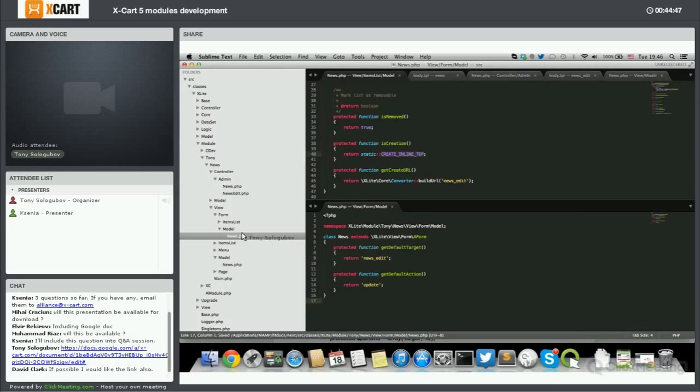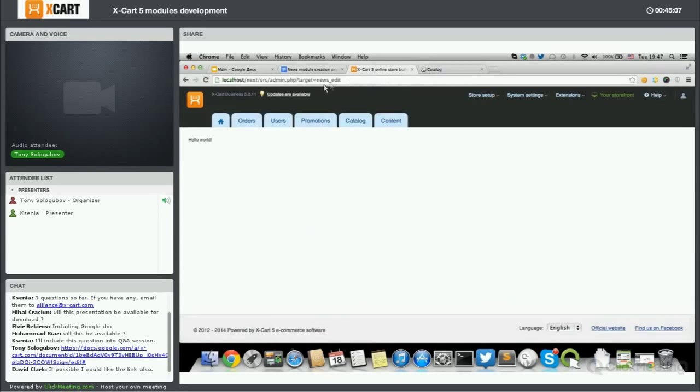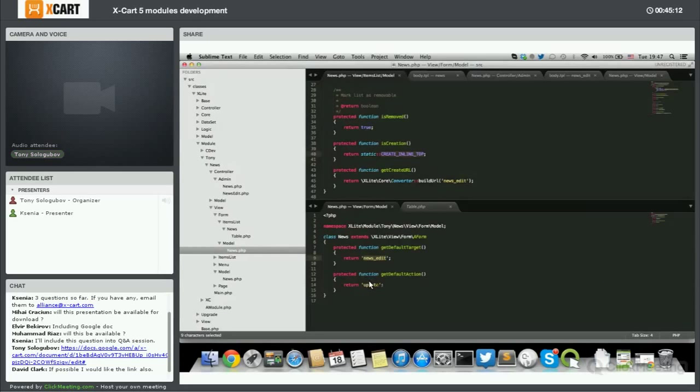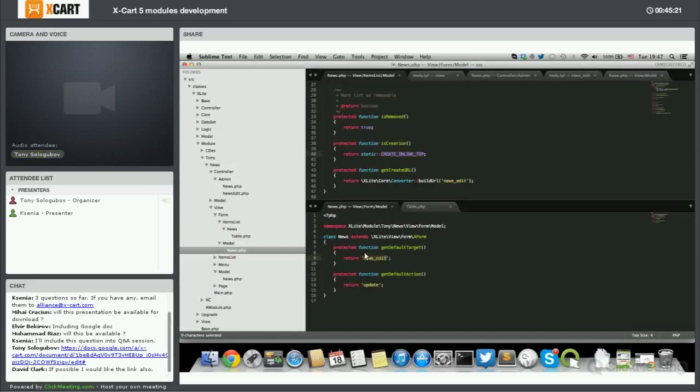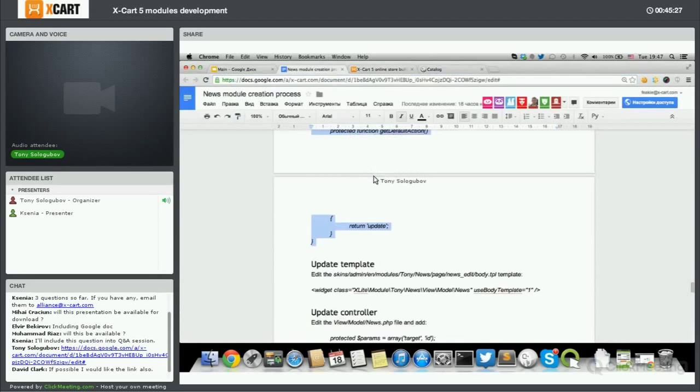This form class is kind of the same as we created for items list, as you can see. Both methods are kind of the same, getDefaultTarget and getDefaultAction. It means that if we submit this form, it will go to this controller, target equal news. And if we submit this form with just pressing enter, it will place action as update. So we are done here.